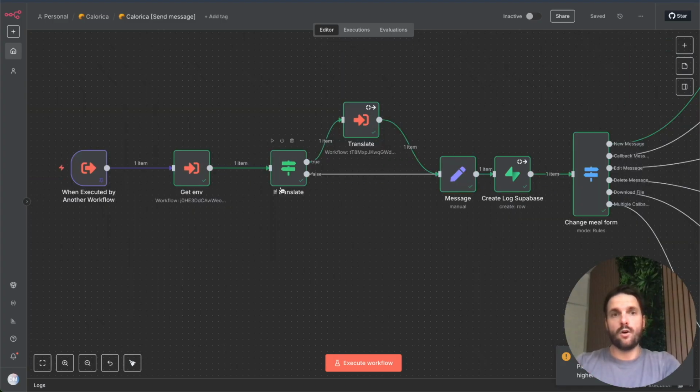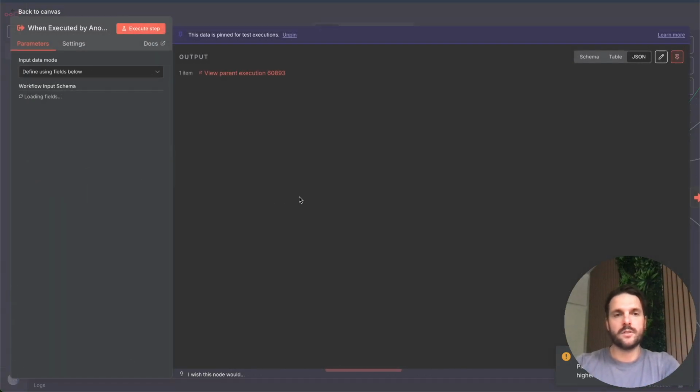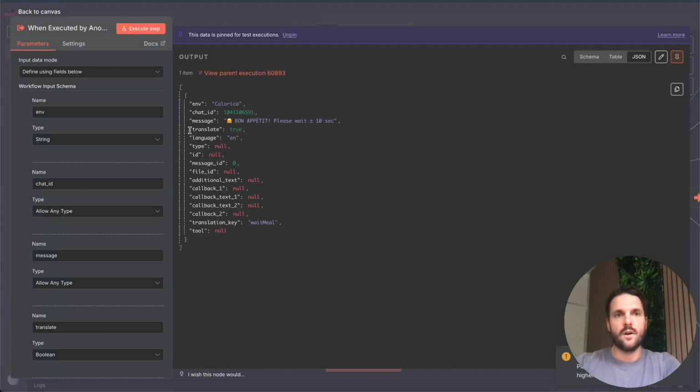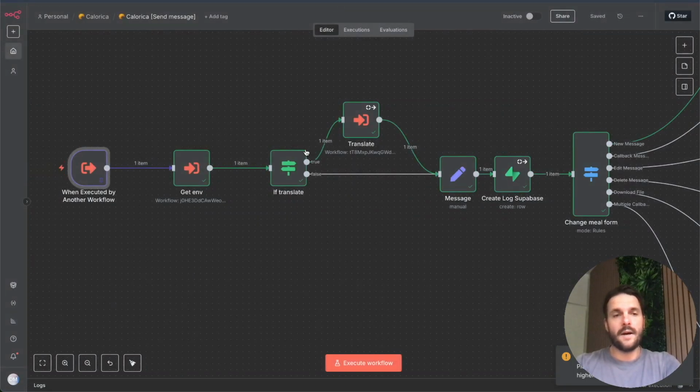It has a setting of a translation here, which executes another workflow. So in some messages I need a translation, in some I don't need it. For example, if this message is being sent by AI, I don't need it to be translated. That's why this translation parameter here will be false. But if it's a system message, it's going to be true, and I will execute this translate sub-workflow.